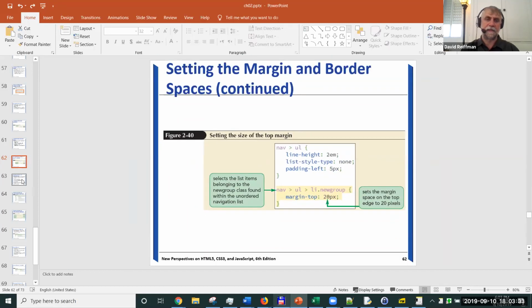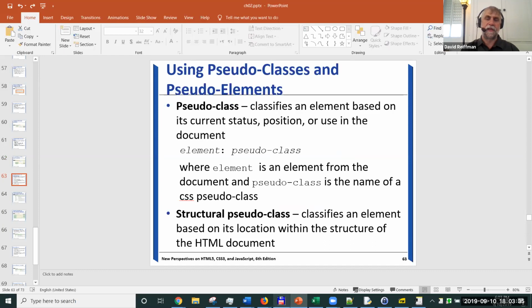Okay, next. There's something called pseudo classes, and using pseudo classes and pseudo elements. Pseudo classes classify an element based on its current status, position, or use in the document. You would have the element, then the colon and the actual pseudo class, where the element is an element from the document, and the pseudo class is the name of the CSS pseudo class.